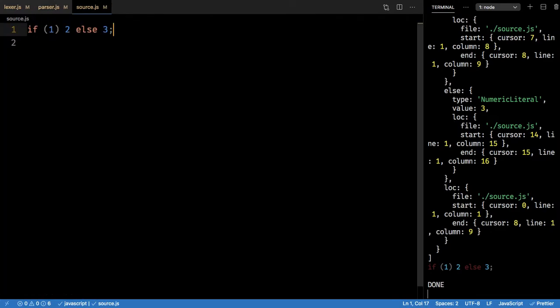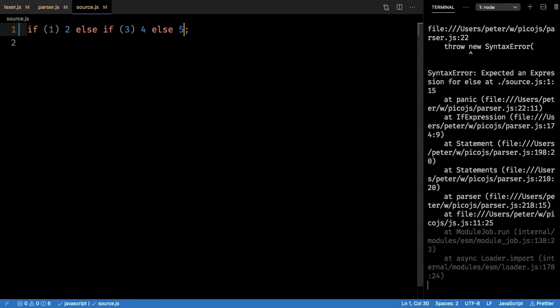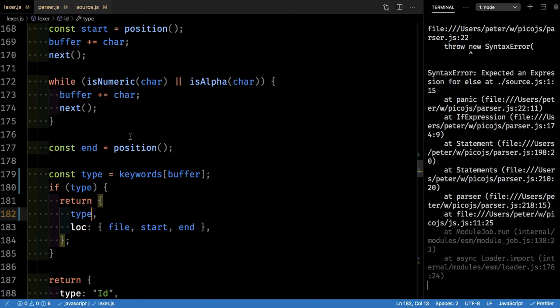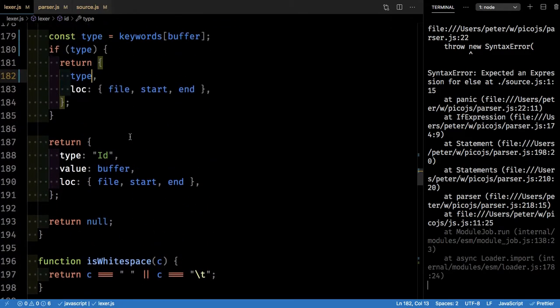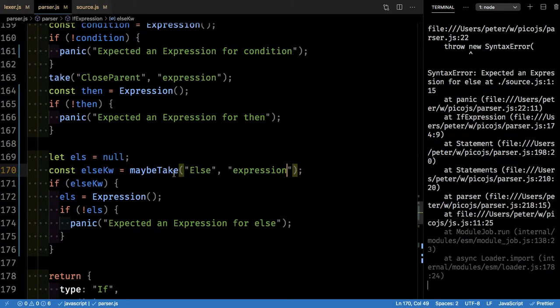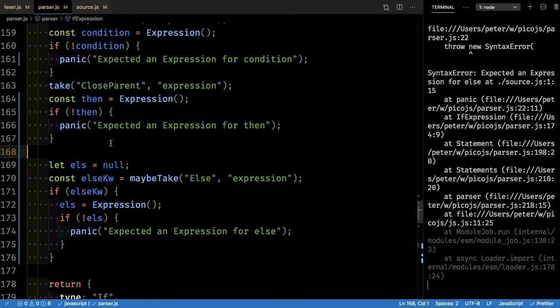Now, I can have, hopefully, at least here, else if 1, 2, 3, 4, 5 should kind of work. Nope. Expected an expression for else. Aha. Yeah, sure, because it's an expression for else, and we changed it from statement to expression. That was my mistake. So yeah, I have to parse it slightly later.